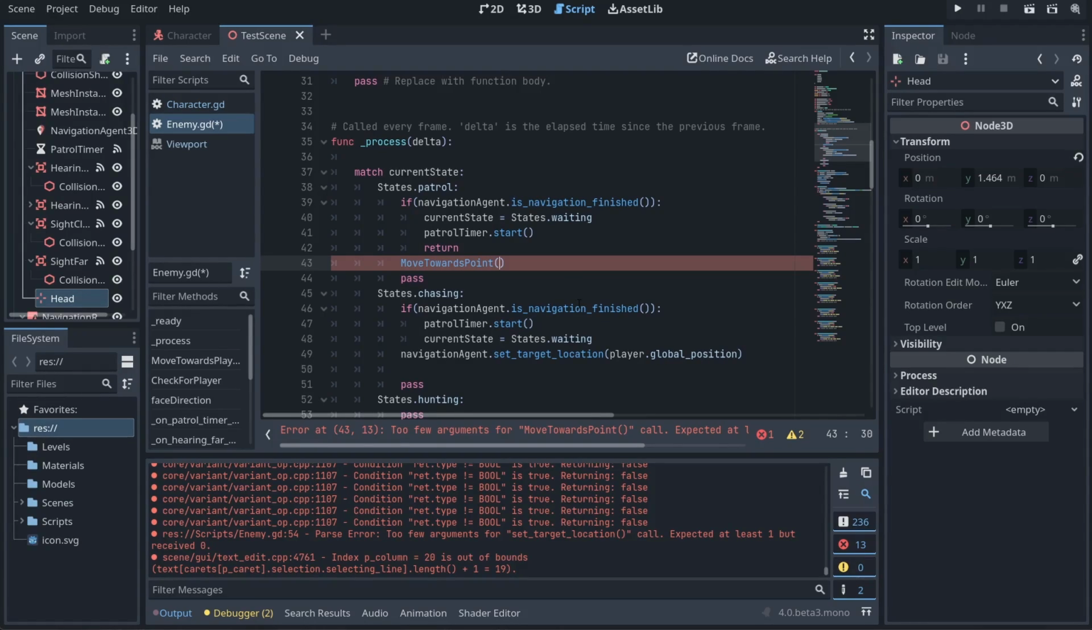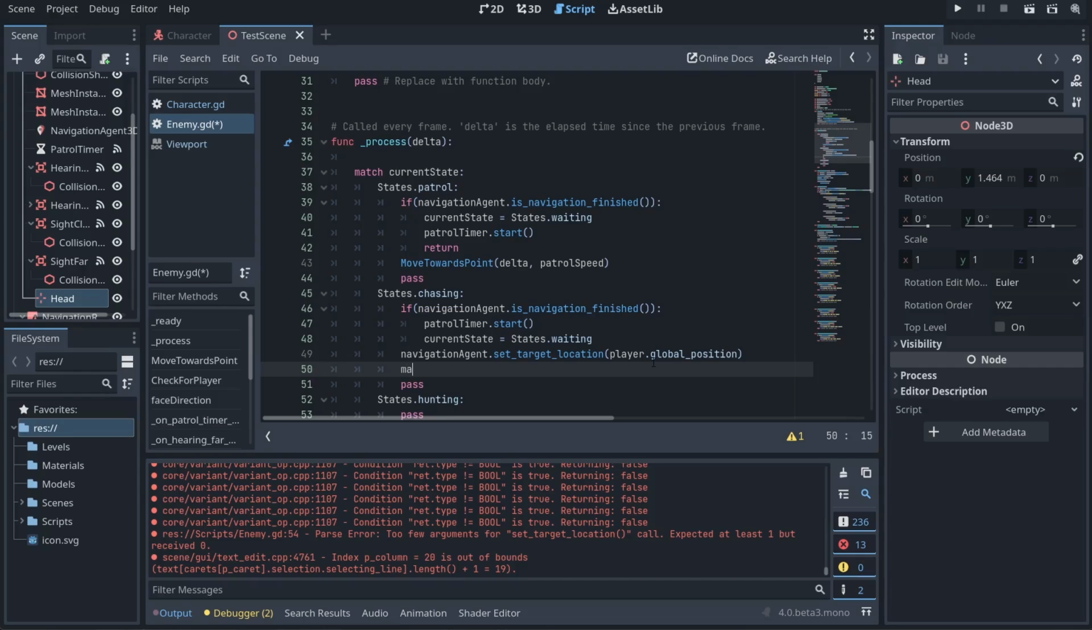So that's my mistake. So with this, we need to put in 2 arguments, which is delta and the speed that we want the player to move. So since this is patrol, we can pass in our patrol speed. And then down here, we can just move towards point, delta, comma, chase speed.